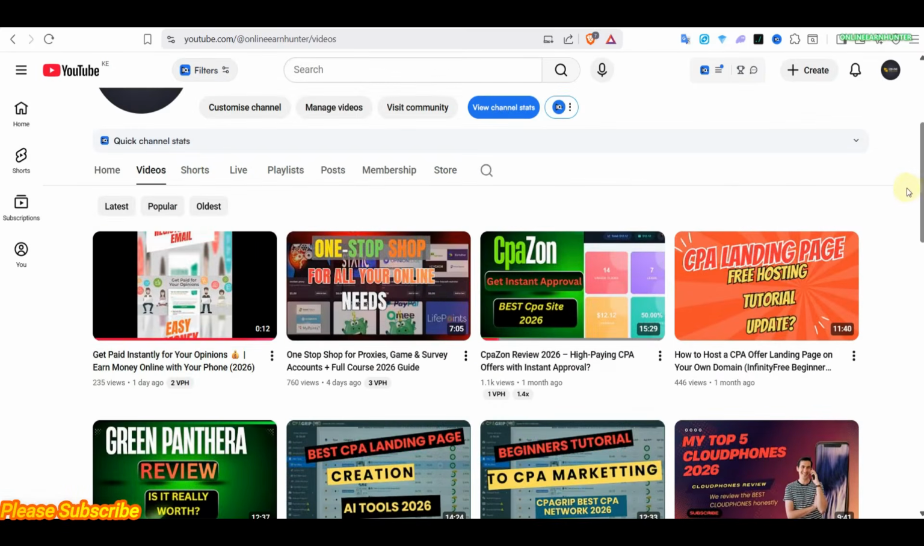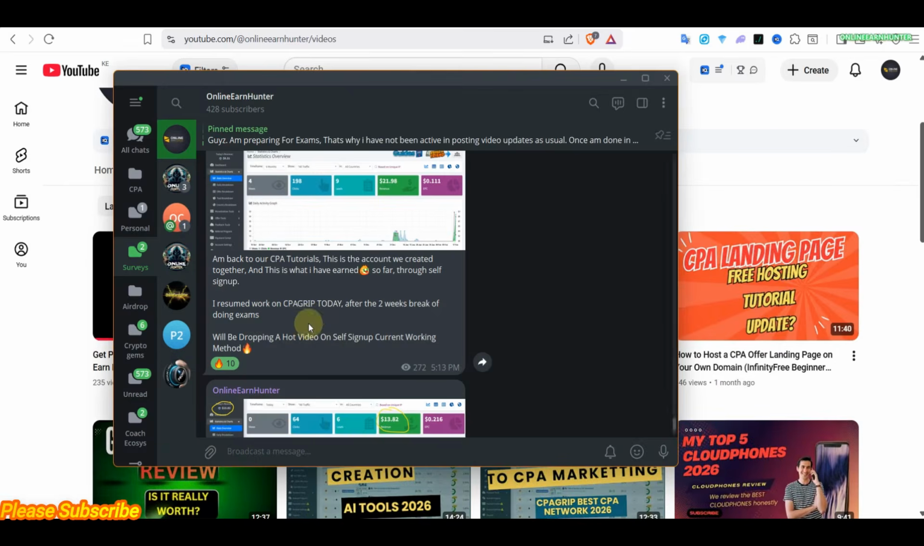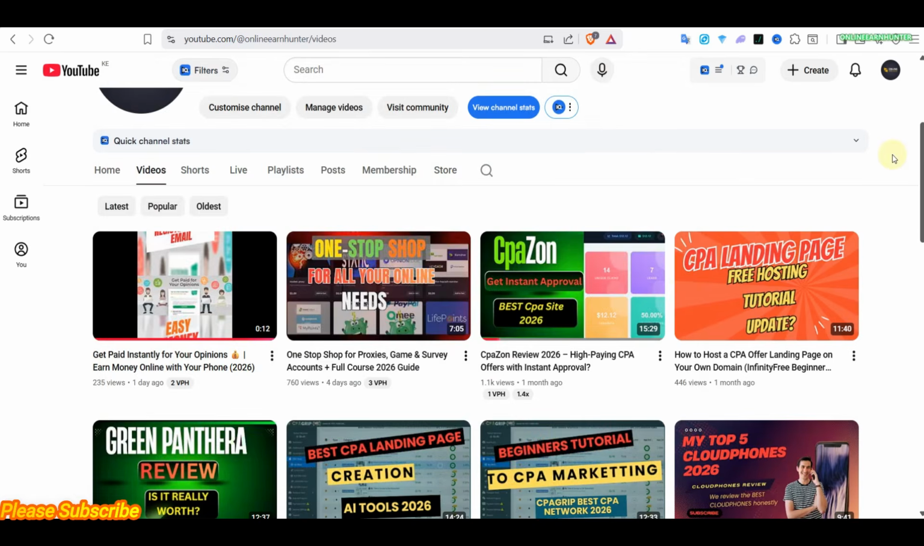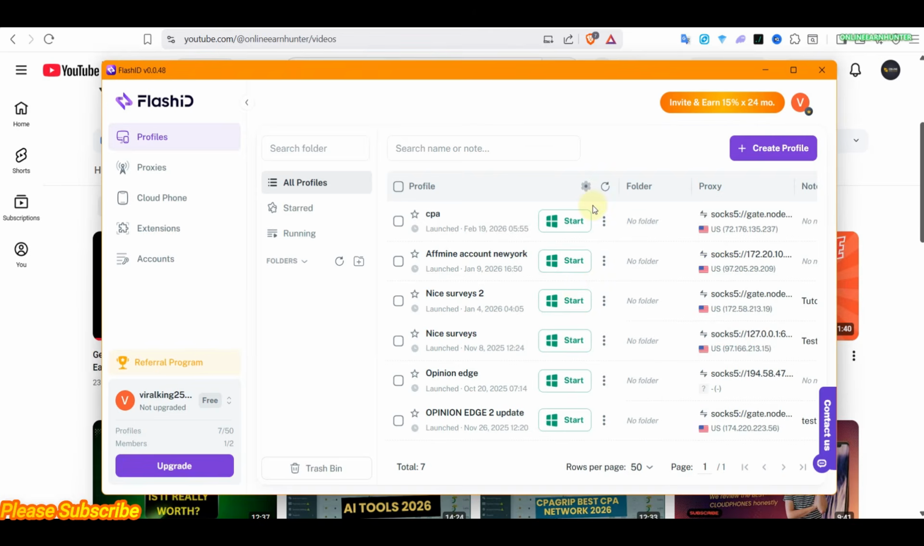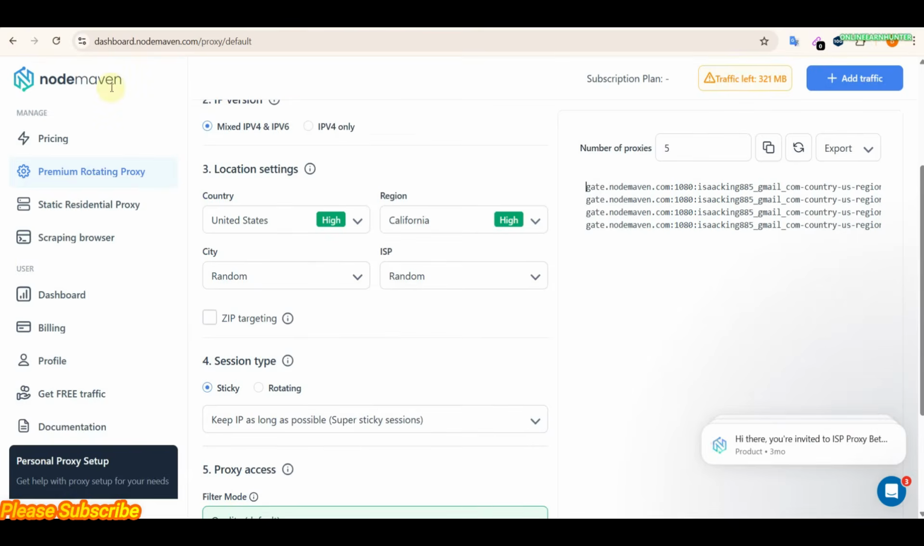And now the video is about CPA self-signup. I promised on my Telegram channel that I'm going to do a video on CPA self-signup, the current working method. And the current working method involves use of anti-detect browser where you create several profiles, and each profile you put a unique proxy. And for the proxy, I'm using Node Maven.